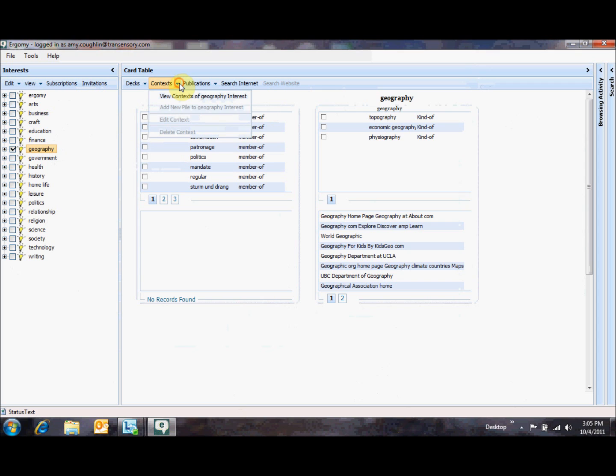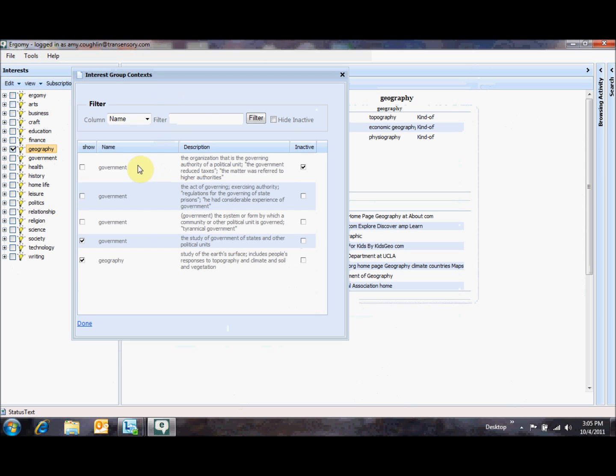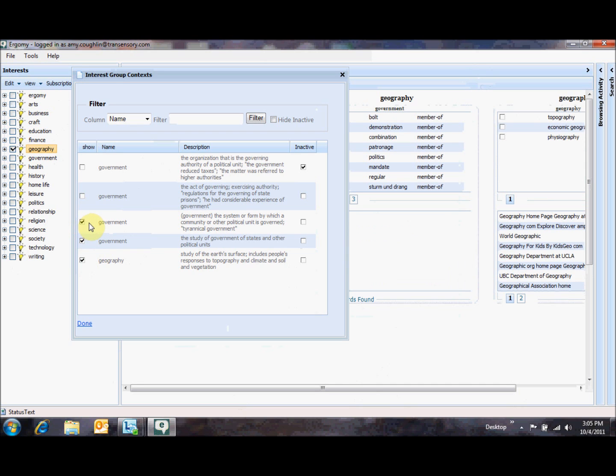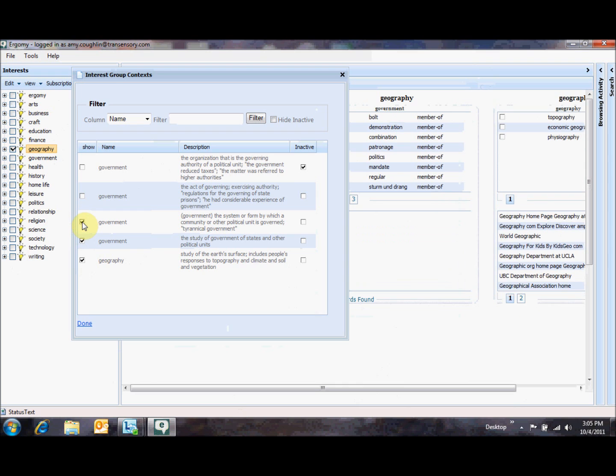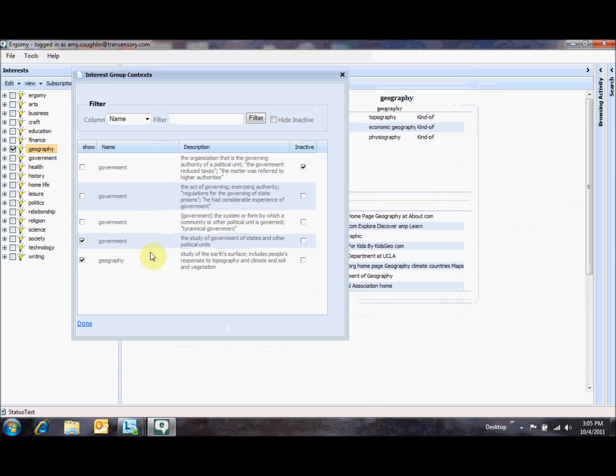I come up here to context and I can view context of the geography interest. And notice that there are actually 5 context cards currently in this interest group, but I only have 2 checked to show. So I can manage which ones I want to see and don't want to see, and it doesn't affect anybody else. It only affects me. So for example, if I decide that I want to see a card, you may have seen that card, it'll go away when I check it or uncheck it. I'll check it again and uncheck it again, so you can see it go away over here. So I can decide which cards, when I choose to look at that interest group, which ones I want to see on my card table.